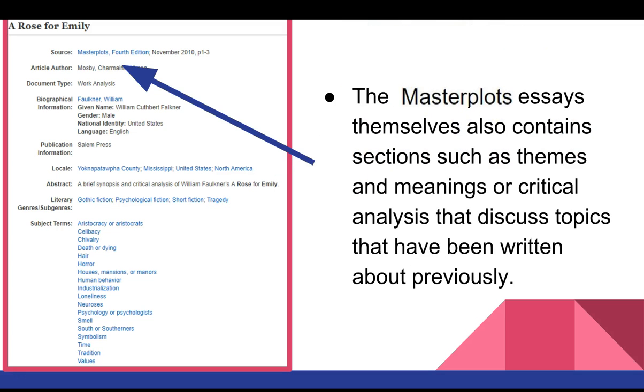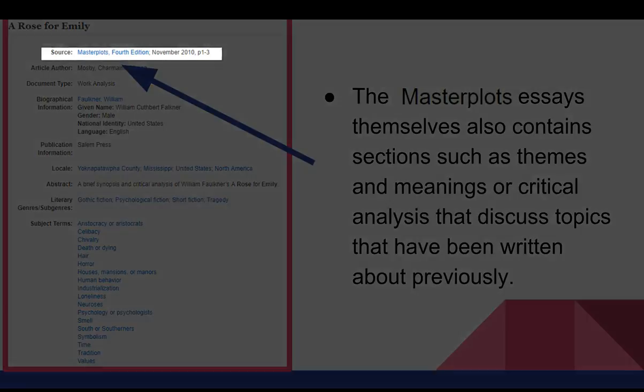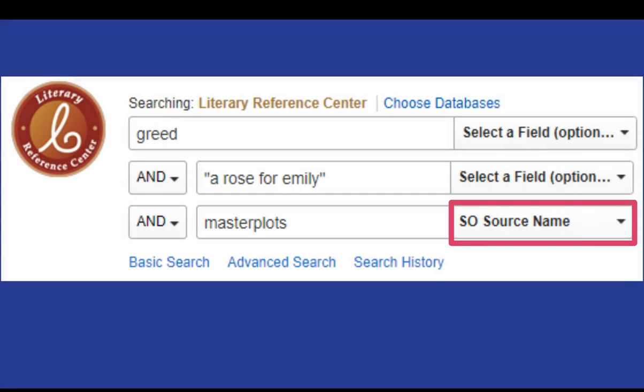The Masterplots essays themselves also contain sections such as themes and meanings, or critical analysis that discusses topics that have been written about previously. You can find Masterplots by searching for it in the information field called Source Name.